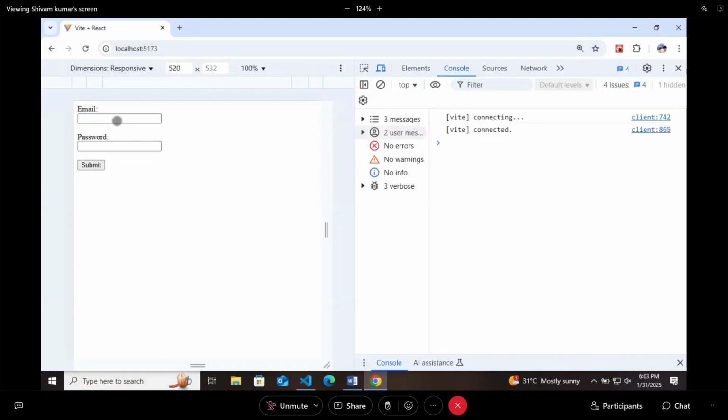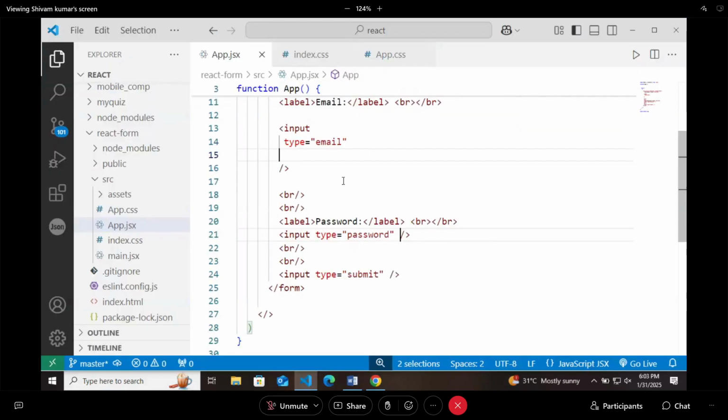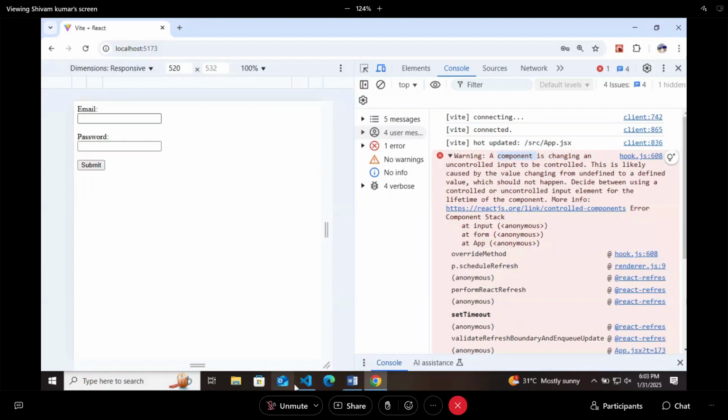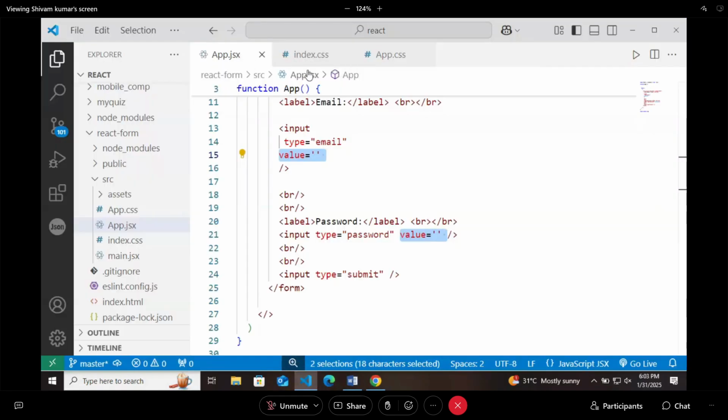But when you are assigning the value parameter, you will see something. It is saying that a component is changing an uncontrolled input. What is it saying? Uncontrolled input means your component, your app.jsx file, is trying to change the value of an uncontrolled input.